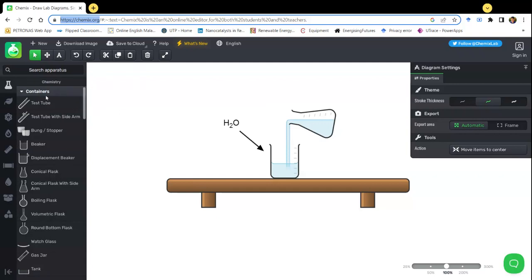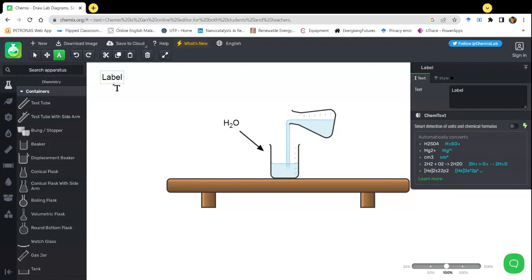So this is the new software, and its name is, I'm just writing it again here so that it will be visible for you, chemx.org. Okay, so this is the name, chemx.org, and this is a very user friendly software. You can see the address written here.